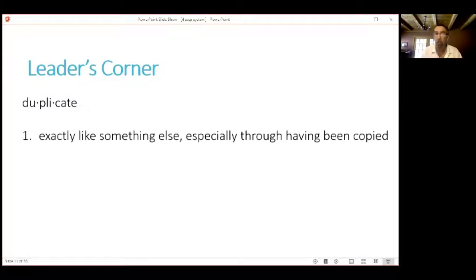And here's the deal, guys, whether you want to or not, you're creating what you're doing with your new people. So if you're doing things that aren't strong for your business, you probably have a weak business. Let me show you. Number one, duplicate: exactly like something else. Even some synonyms: identical, matching, replicate, reproduce. So you get the sense of what we mean when we say duplicate.